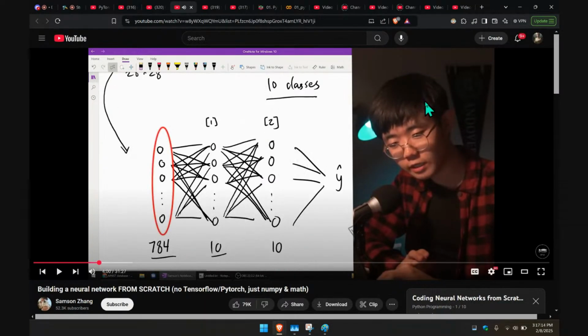Is he using Python? So he says no TensorFlow, PyTorch, just NumPy and math. This is the best.